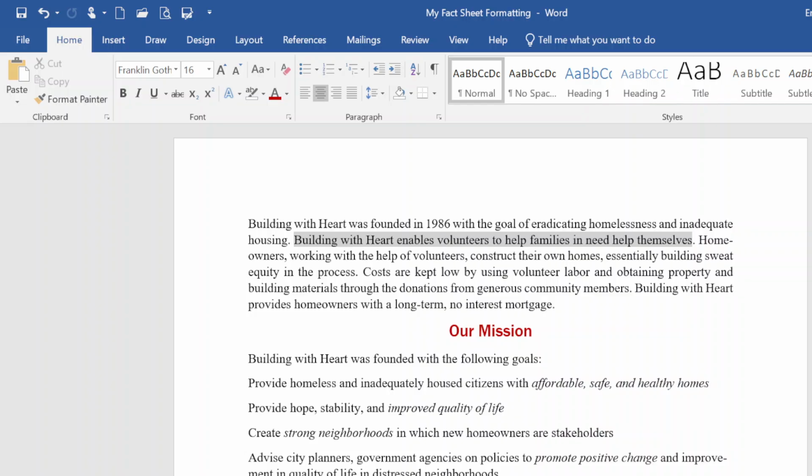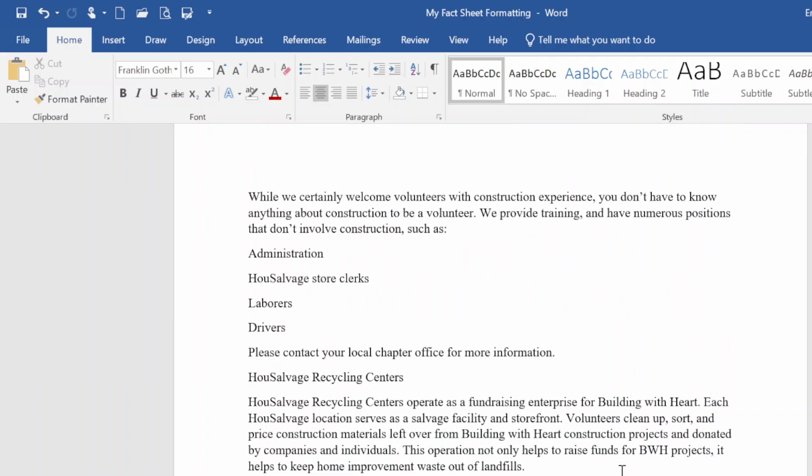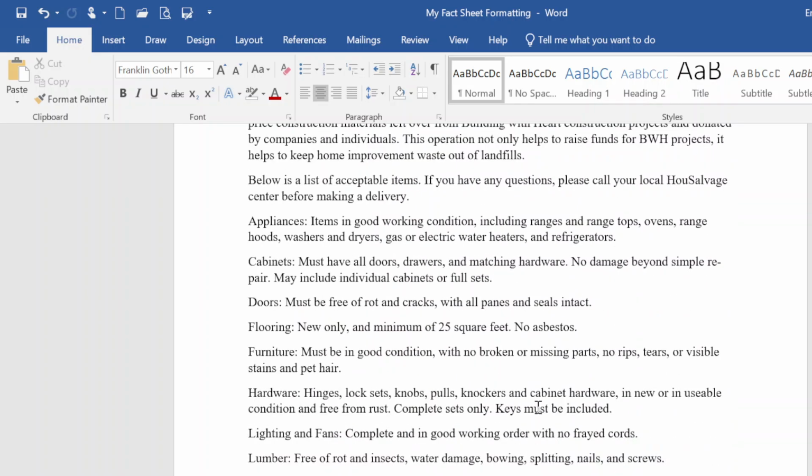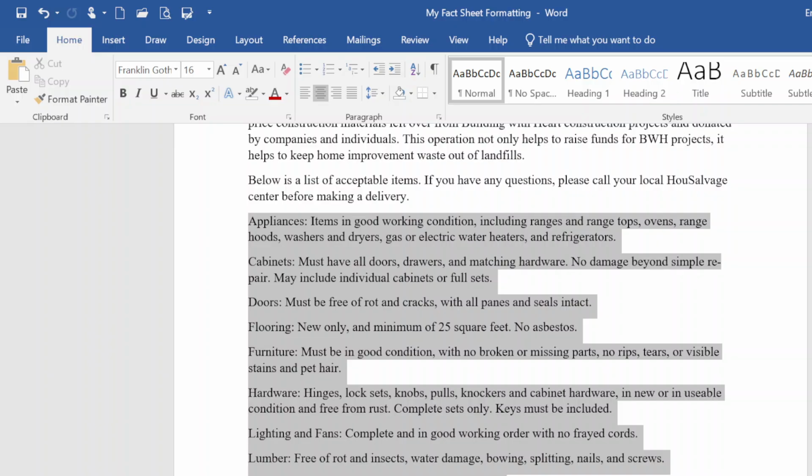So number one, we're going to first indent the paragraph. On page 2, we're going to select the list of donation items as it's shown. So I'm going to scroll down to page 2, and we want from appliances down to plumbing. So I'm going to click into my left margin and just click and drag down to select all of that text.